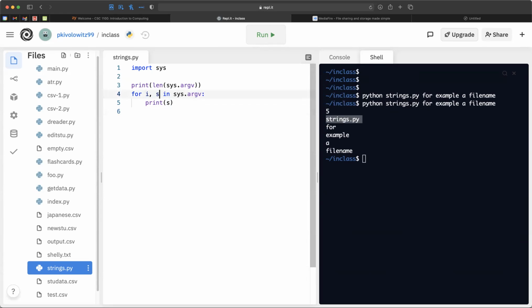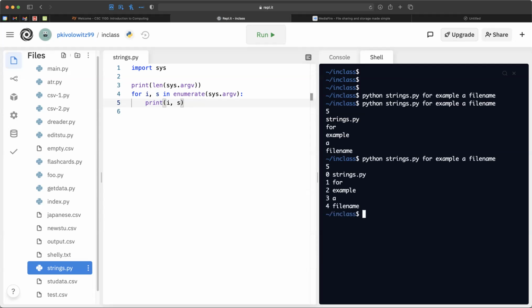And as a matter of fact, let's change this to an enumerate. And we'll see both the index and the string together. Let's run that again. So the zero position is the name of the program that you ran. And then one after the other, any other arguments that you provided to the command line.